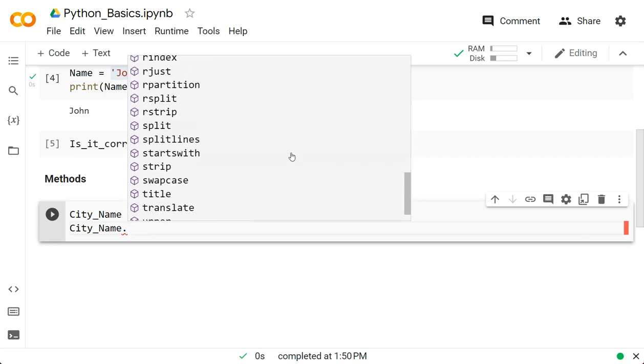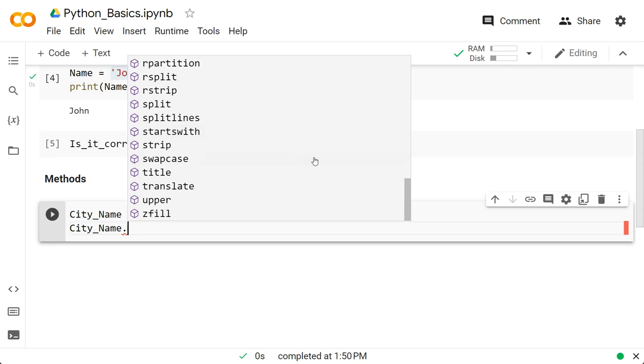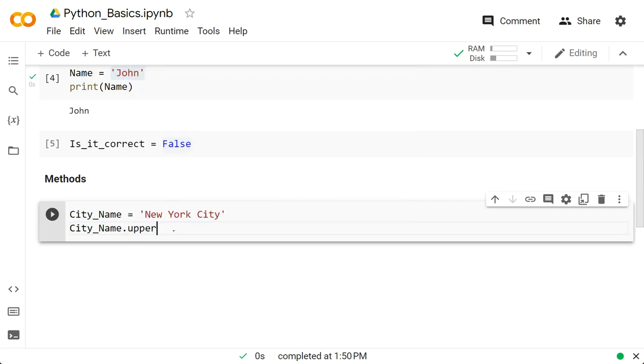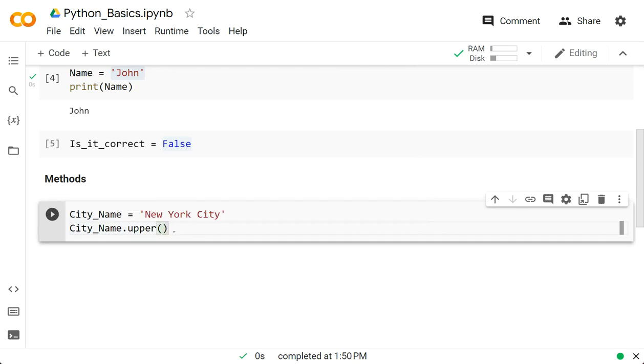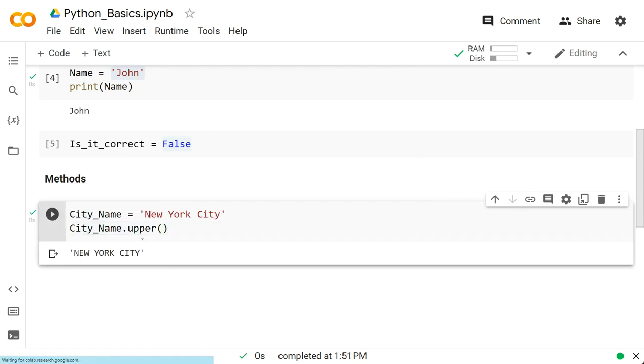These are all the methods that you can use when you define a variable. For example, as I mentioned, I wanted to change all the letters to uppercase. So I use the upper method. I click on this. I don't need to do anything else. I just put the empty parentheses in front of it. And if I run this right now, you can see that it automatically prints out New York City with all uppercase, right?